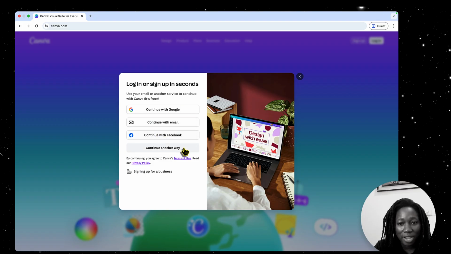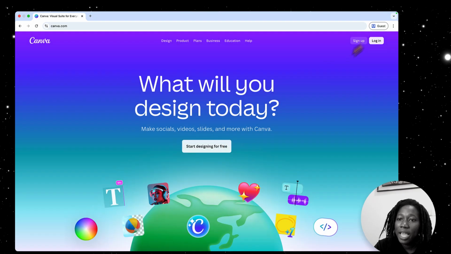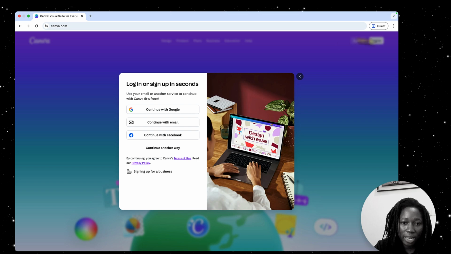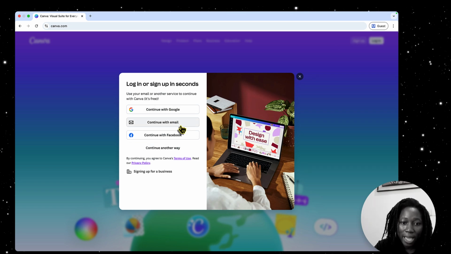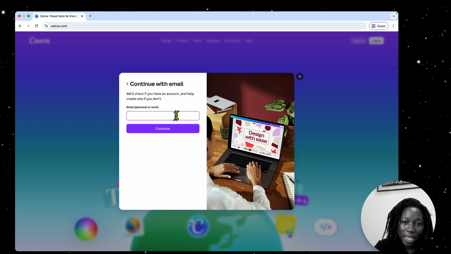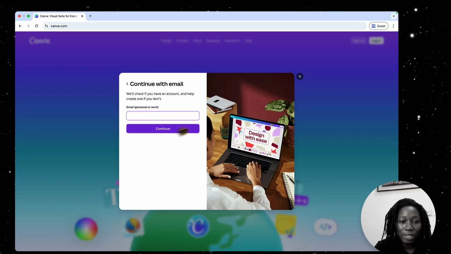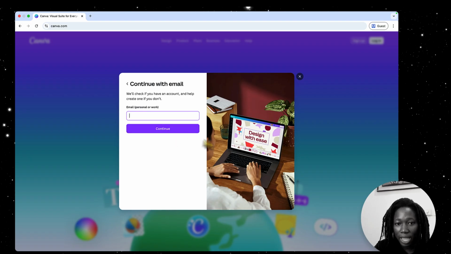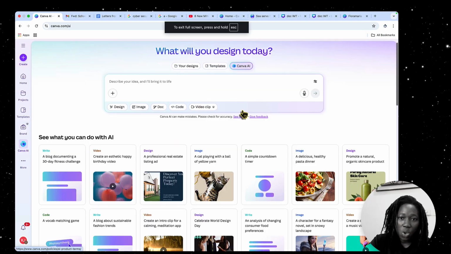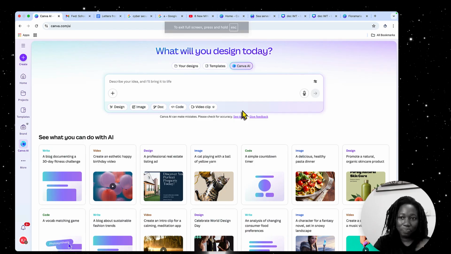I already have an account, so I'm going to close this and I'm going to choose login. So I'm going to log in with my email. Once I log in with my email, it's going to send me a passcode and I'm going to key that in and it's going to give me access to it. Well, now we are in.